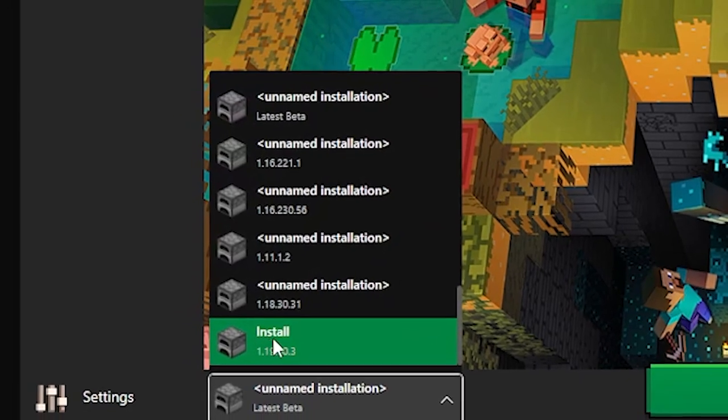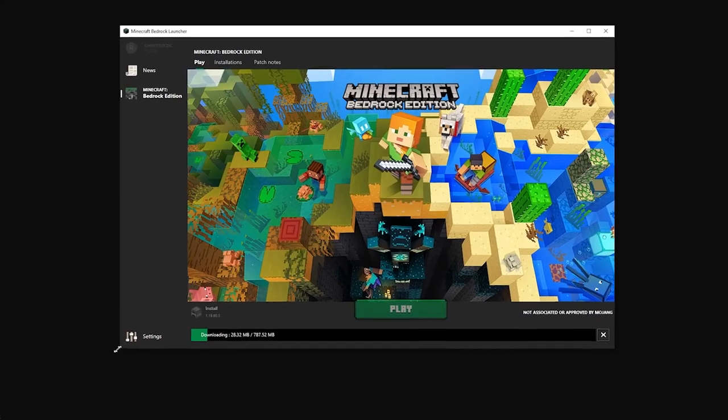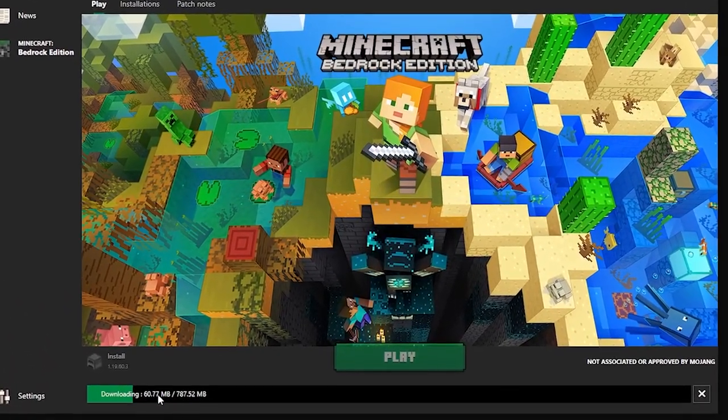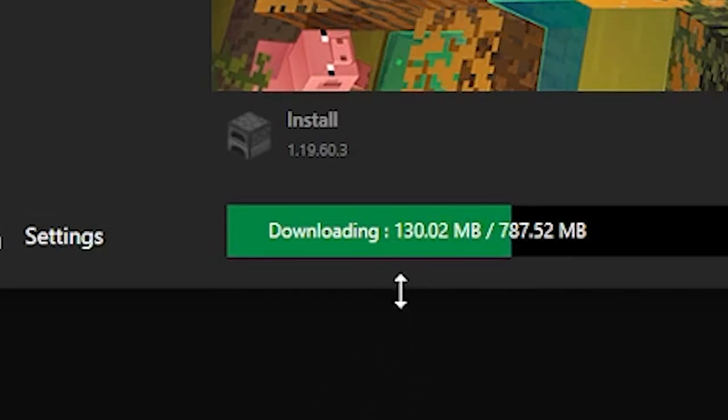is. We click it, then we hit play, and on the first time that you're launching it, it should show this little downloading progress bar here. Just wait, it might take a little while depending on your network speed.